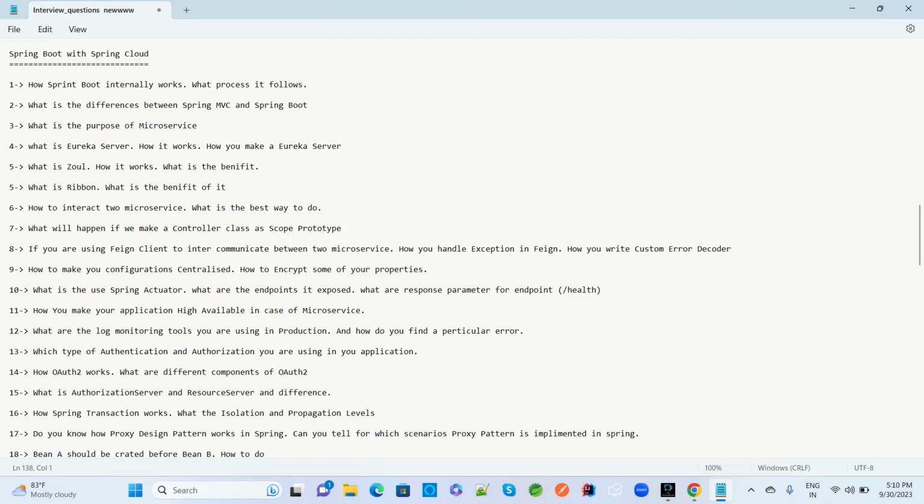And the next question is what is the difference between Spring MVC and Spring Boot, so when to use Spring MVC, when to use Spring Boot and all. If you are using Spring Boot, they will ask what is the purpose of microservices, when to use microservices. And some of the questions are related to Spring Cloud.